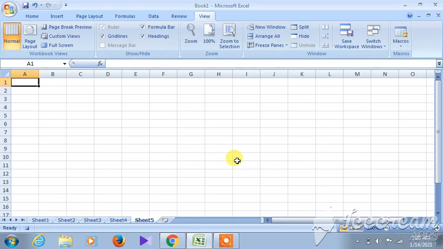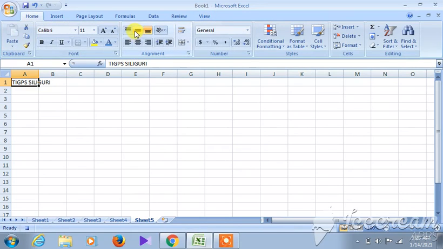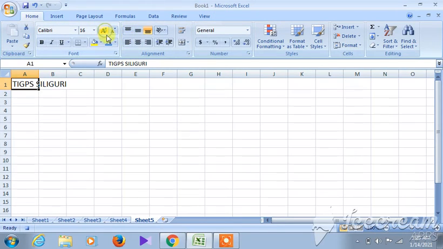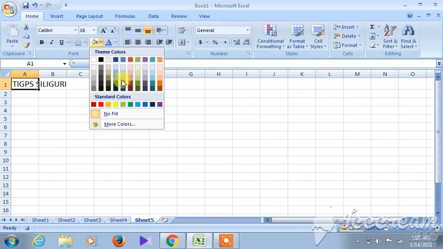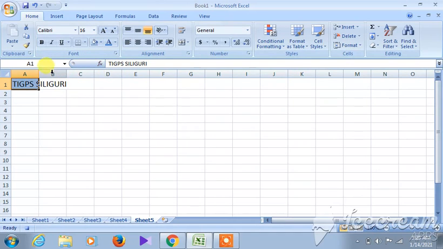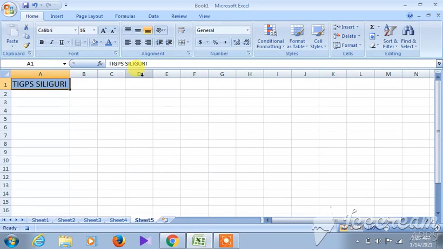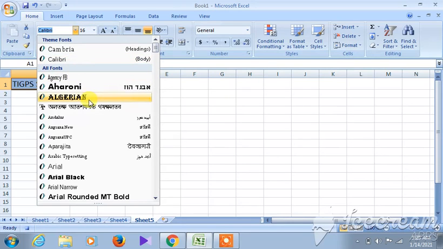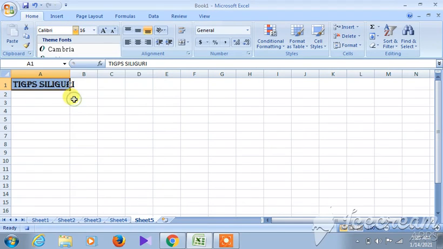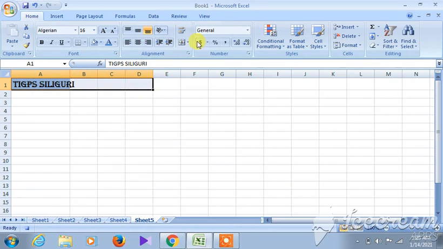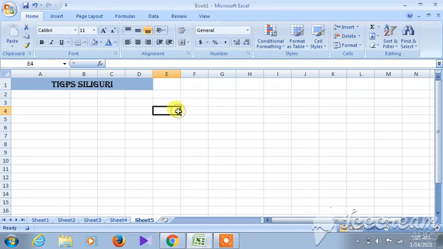To assign the macro, we are writing here again TIGPS Siliguri, and we are making it a little bold. Going to the Home tab, increasing the size, giving a blue background this time, and changing the font, let's see, any Algerian font. We are doing the merging also. This is the group job that we have assigned to it.